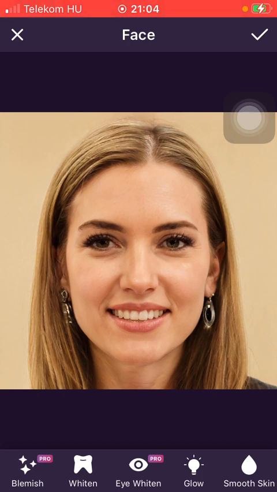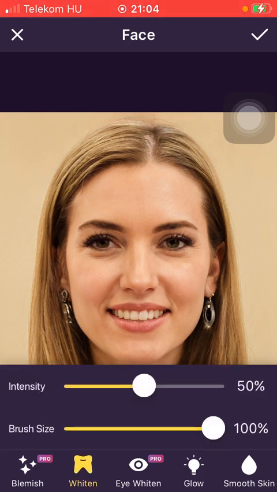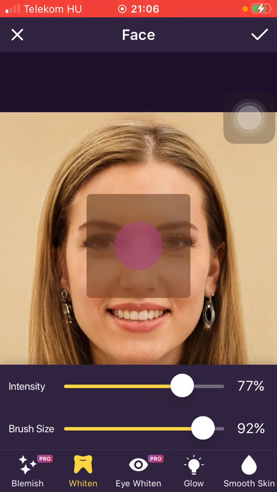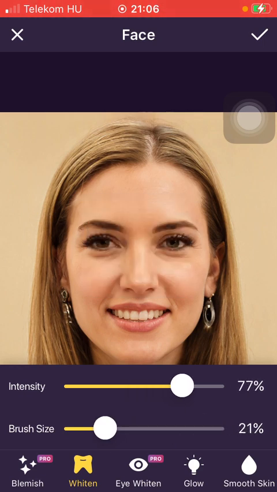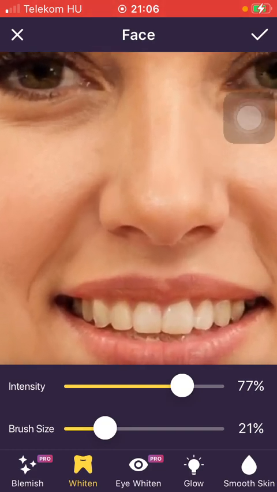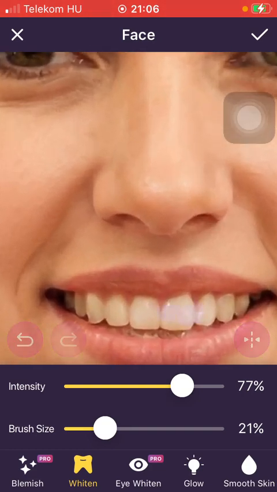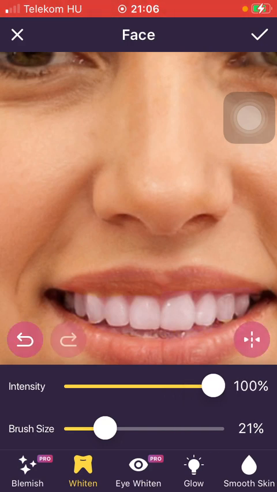Click on the second function, whiten. Then you should select the intensity and the brush size too. After that, zoom in for more precise application and brush over the areas that you want to make whiter and whiten it. Here you can see how it looks. You can change the intensity, meaning that you can make it whiter.